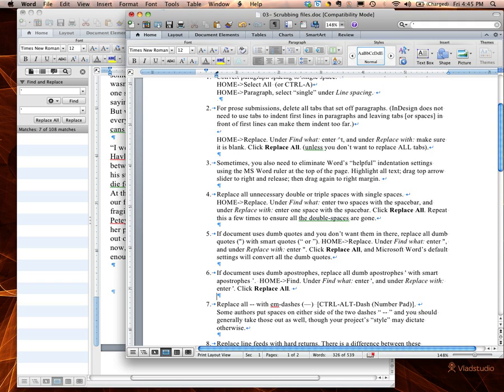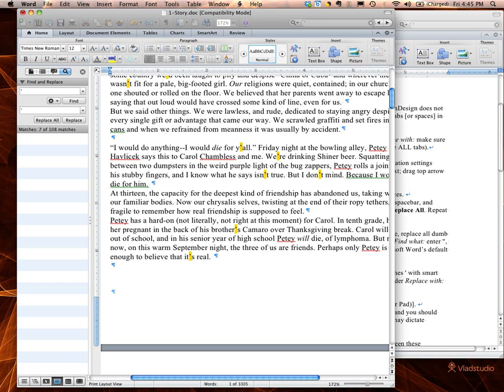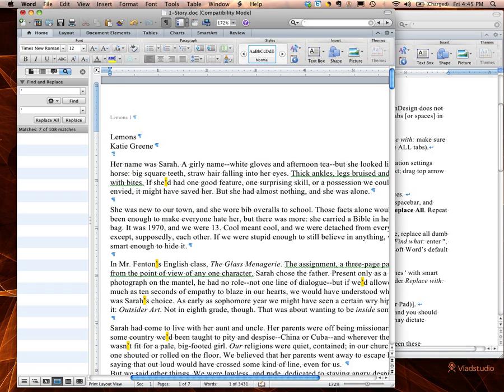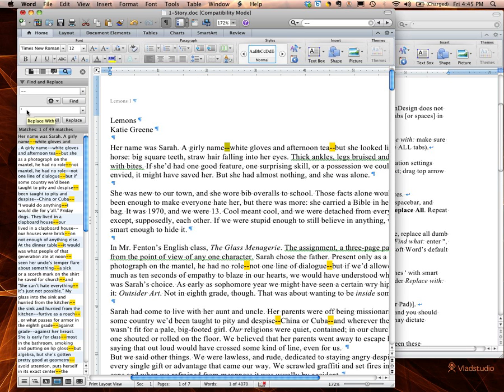EM dashes are another one. It's just a personal preference of mine. I like to fix those in the Word document before I bring it over. Again, I use a search and replace. In this case, I use two dashes because that's what this author is using. And I'm going to replace those with the EM dash.